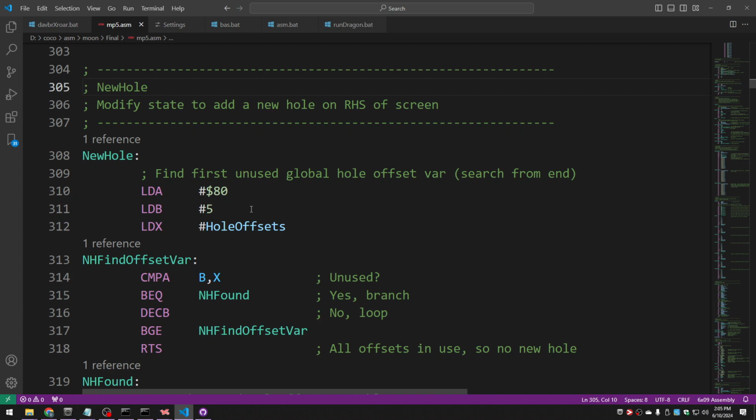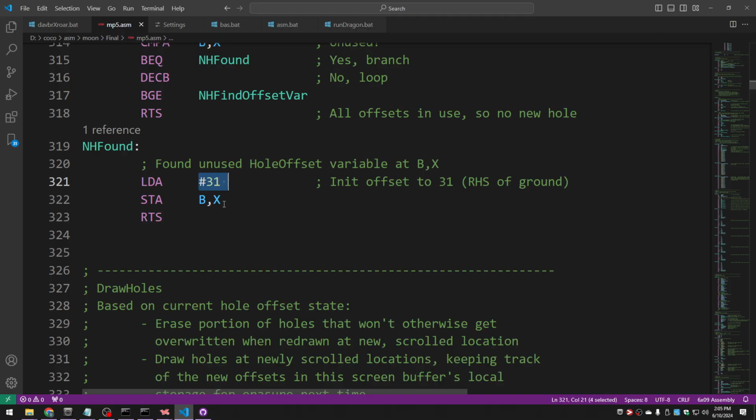So new hole is responsible for going through that global array of hole offsets, and finding the first one that's unused. This is kind of like some rudimentary memory management, where within that array it might be a little fragmented. Sometimes entries will come and go, and we might need to just find something that's not at the beginning and not at the end. So we just scan through until we find an unused entry in that array, and we just initialize it to be 31. So 31 as a byte offset takes us to the right-hand side of the screen. And so any new hole that comes on board is going to have that initial offset.